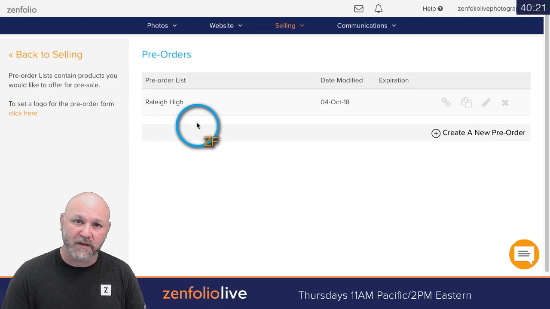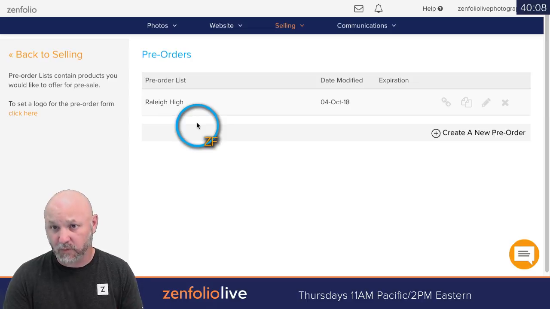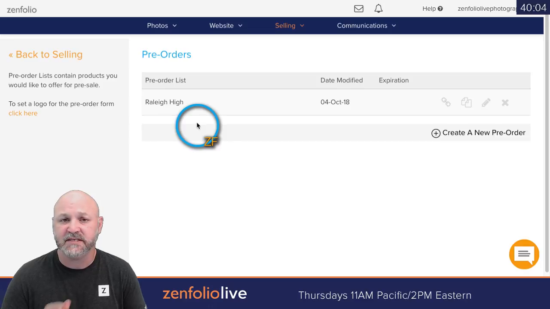Again, the most important thing for the pre-order when you're doing schools or teams is to make sure that you're changing that pre-order name so it helps you keep things organized. I'm going to show you here in just a second how that information comes out of Zenfolio when you go to fulfill it. But for now, let's go into the second scenario.